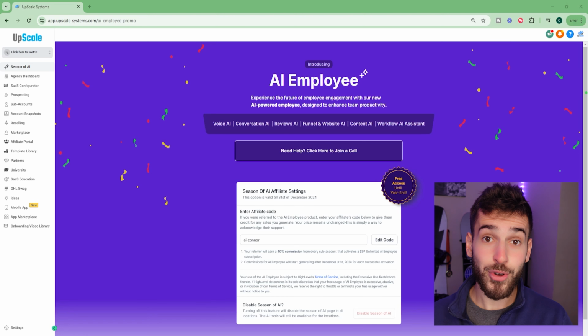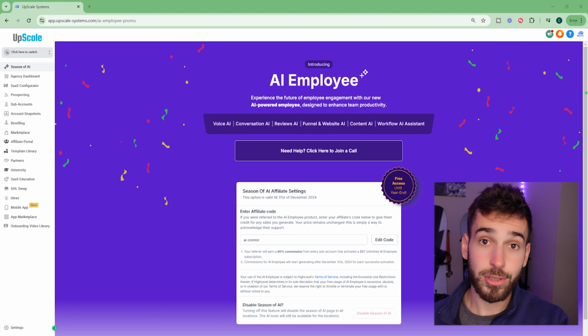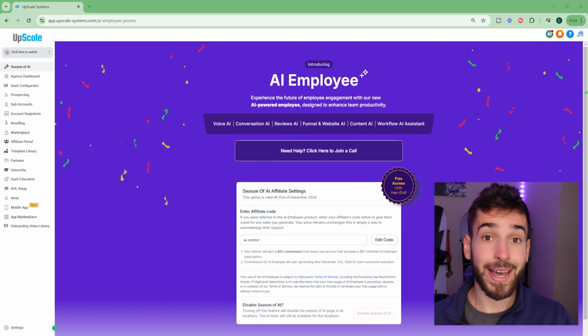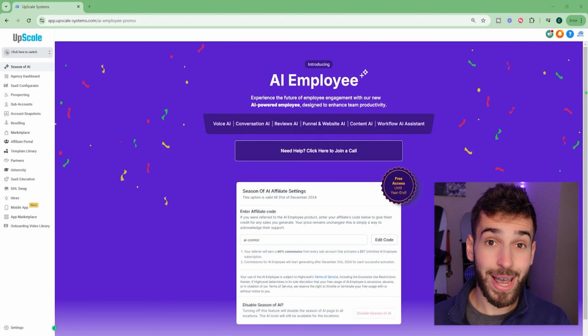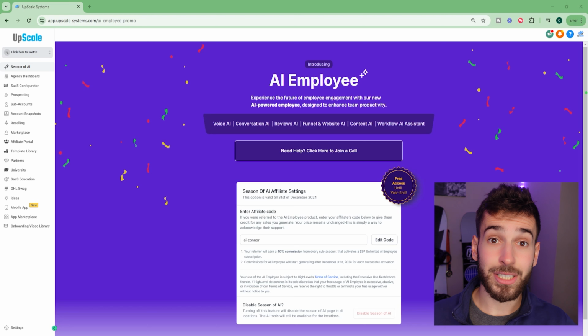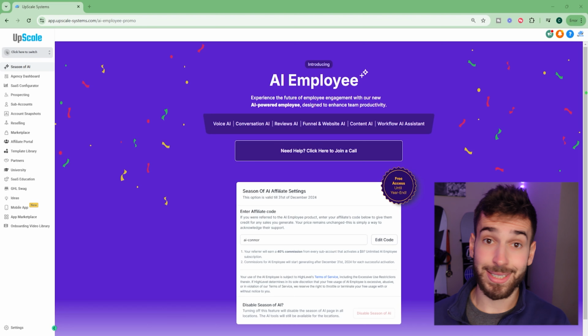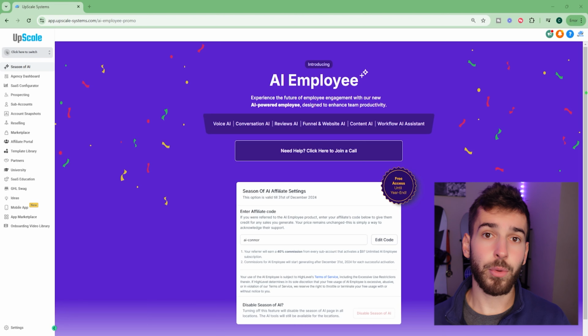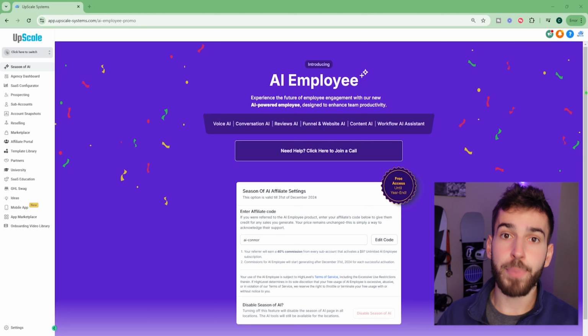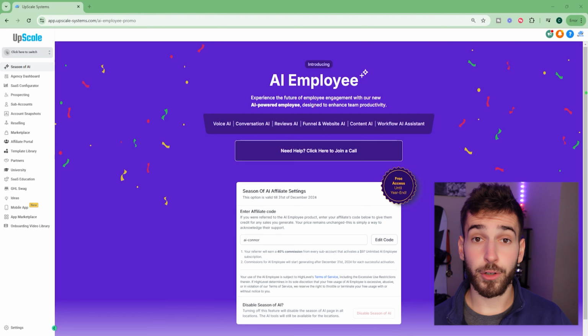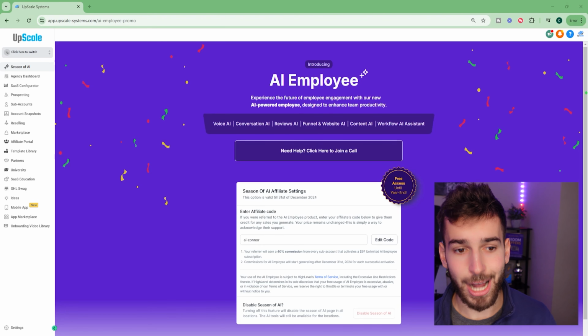This brand new AI employee feature is going to come with a voice AI that can answer phone calls, a conversation AI chatbot that can answer all messages, a funnel and website builder AI that can literally build websites for you, content AI that's going to write content for you like emails and text messages, review AI that's going to respond to all your Google and Facebook reviews for you, and the last one is workflow AI, which is going to be able to explain workflows to you and also describe how to build a specific workflow for you.